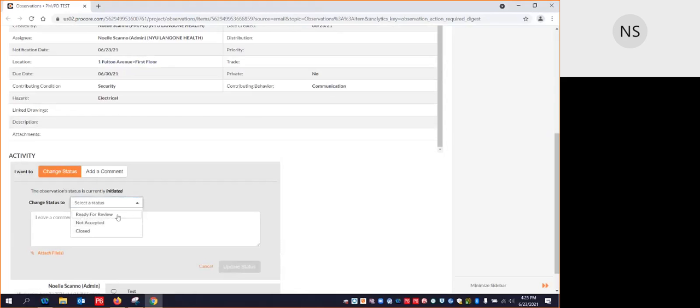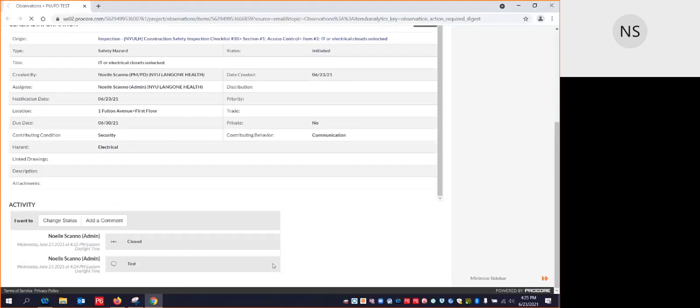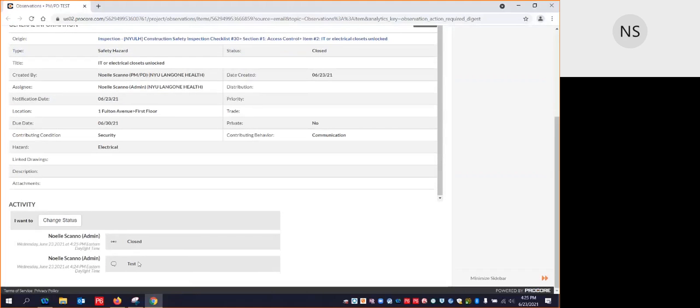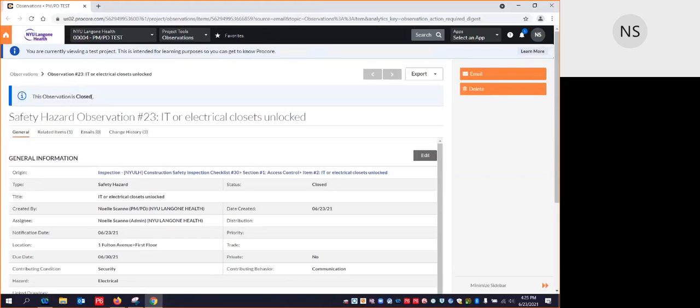The creator of the observation will receive an email letting them know it's ready for review, and they can change it to not accepted or closed. And you can bounce this form back and forth between the assignee and the creator until a passing result is reached. I'm going to go ahead and just click close and update status. And as you see, all that's logged at the bottom of this observation. And at the top, you'll see this observation is closed. And that's everything about the web version.